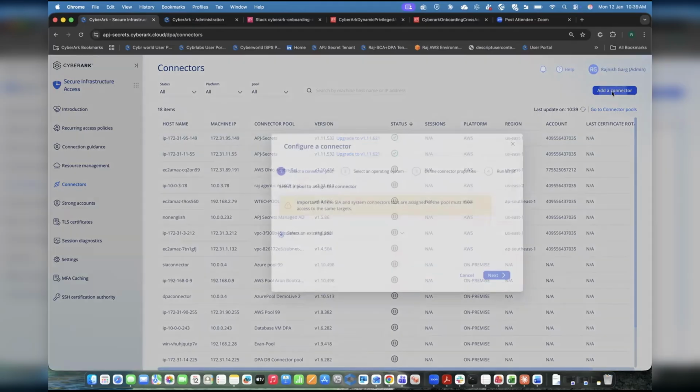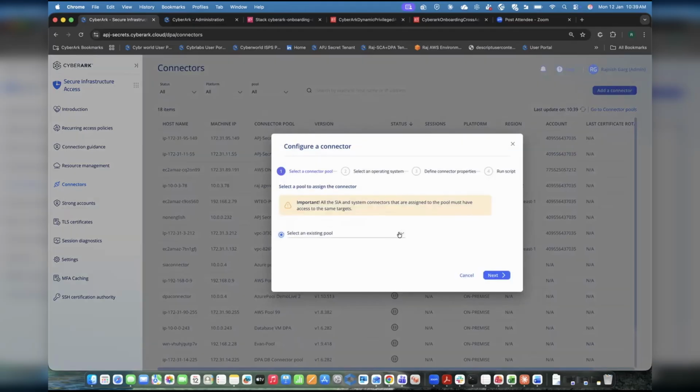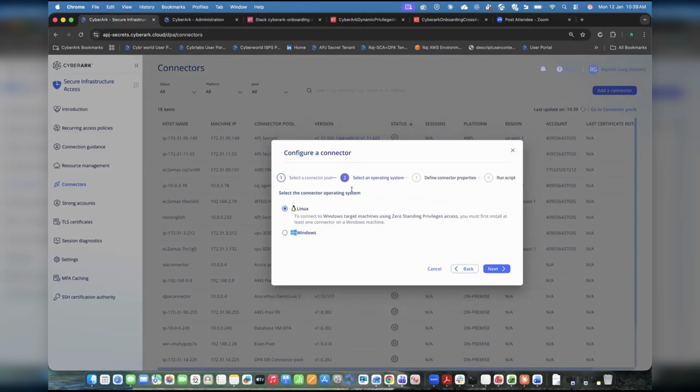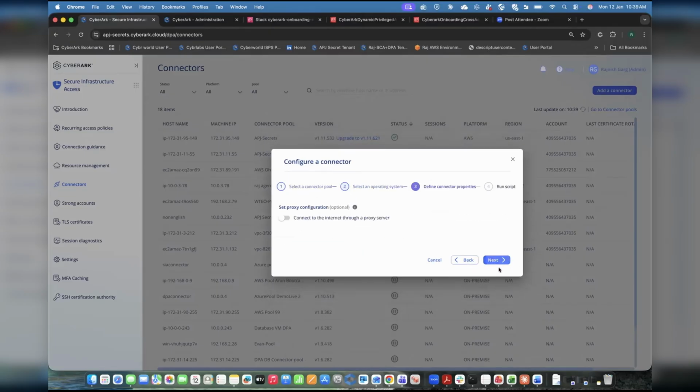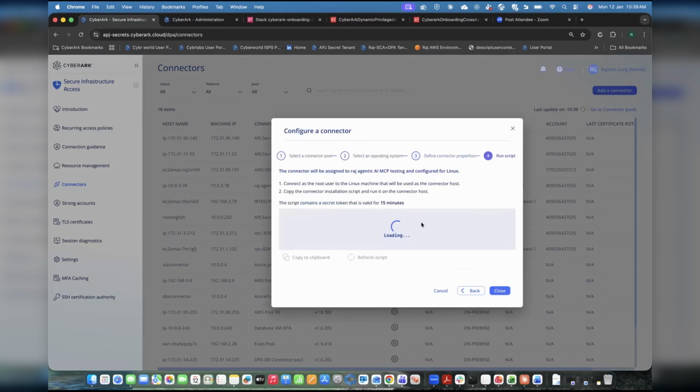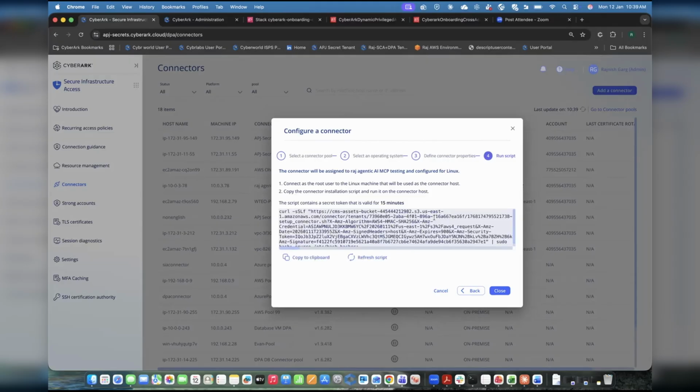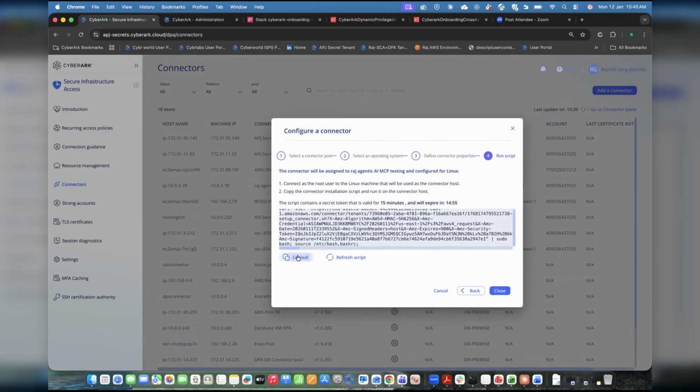Again, I think in the subsequent videos we can talk about running a connector. Let's take an example. Select an operating system, Linux. Click on next. It will provide you a script. You just have to copy and paste this script on your VM, on your connector machine. That's going to be pretty much about it. So here we have created a script. You just have to run this script on your VM and then you will be done. Yeah, that's very quick and easy, isn't it? Yes.